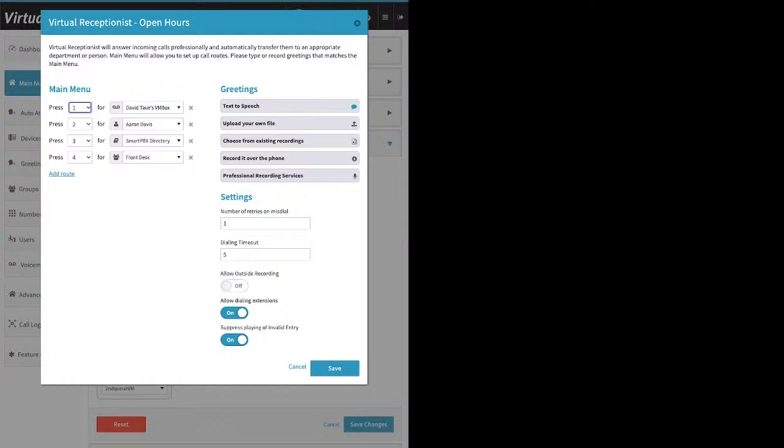Now right here, we've got add route. If I click on that, this gives me a new row to work with. So this first set of pull downs, you have 0 through 9, as well as the star key and the default action. This next pull down, and I'll use one up here, is where you want that option to go to or end up at.